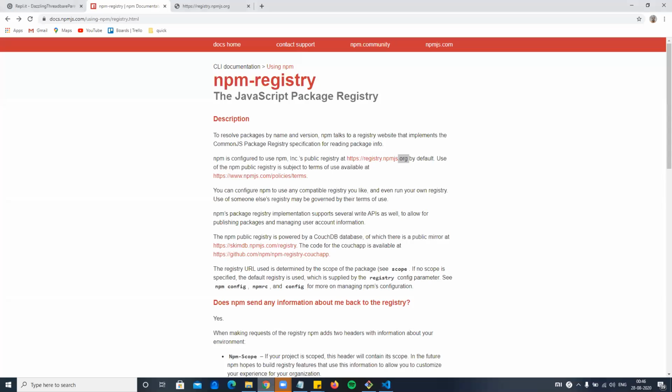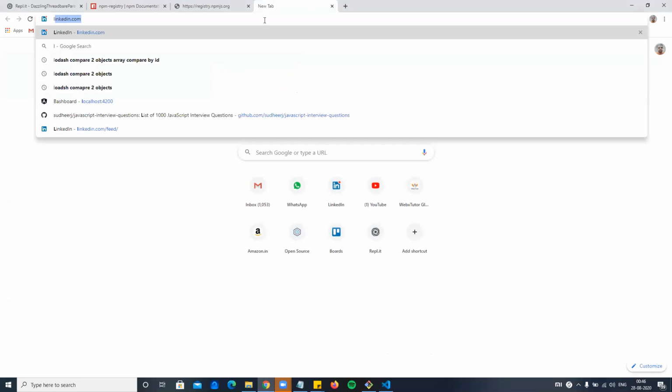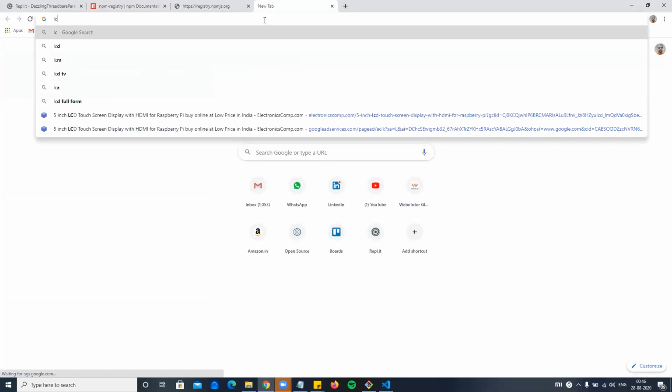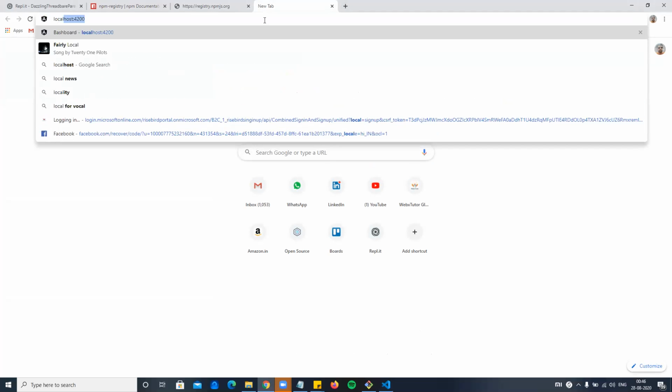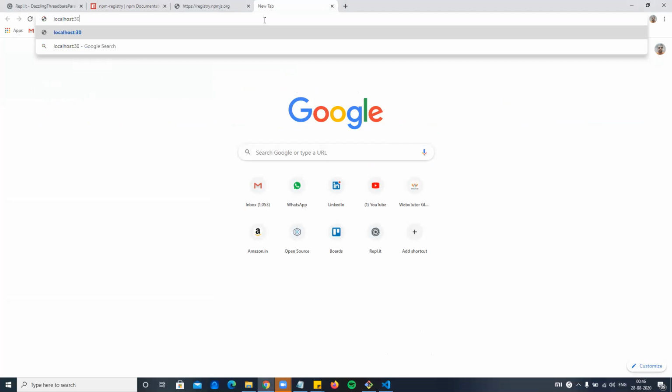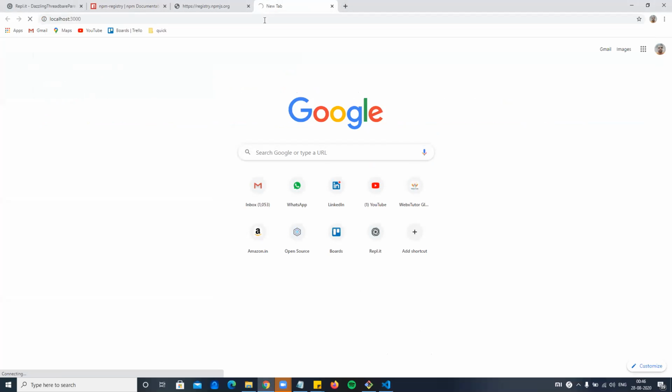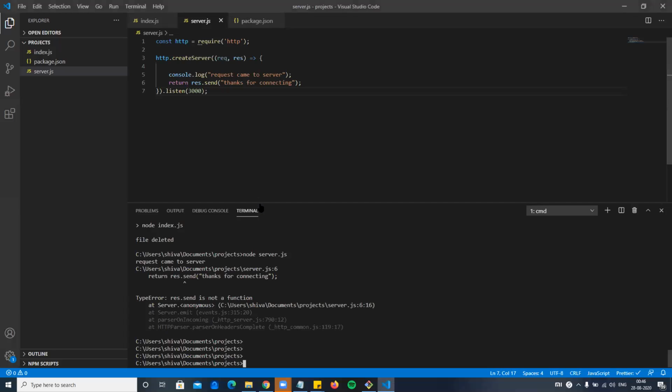Now go to the browser, localhost. So you can see it's saying request or send, response send is not a function. Response is not a function. This is what is happening.